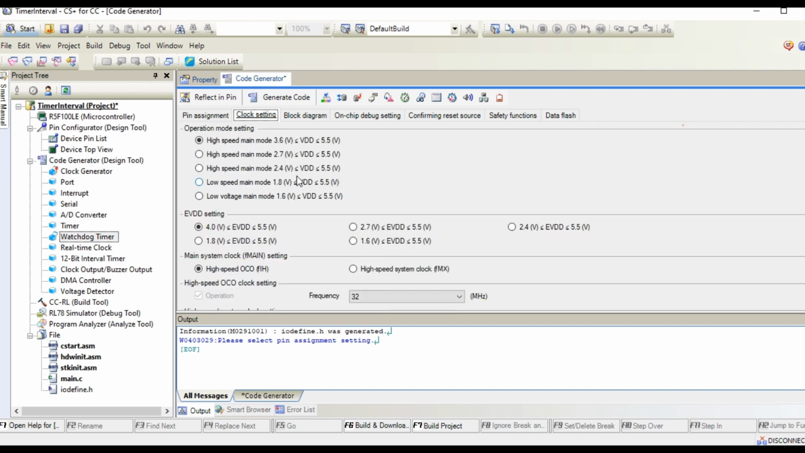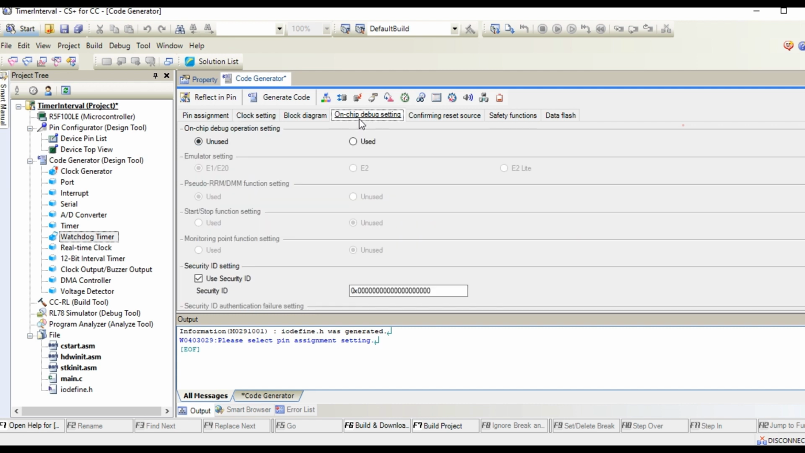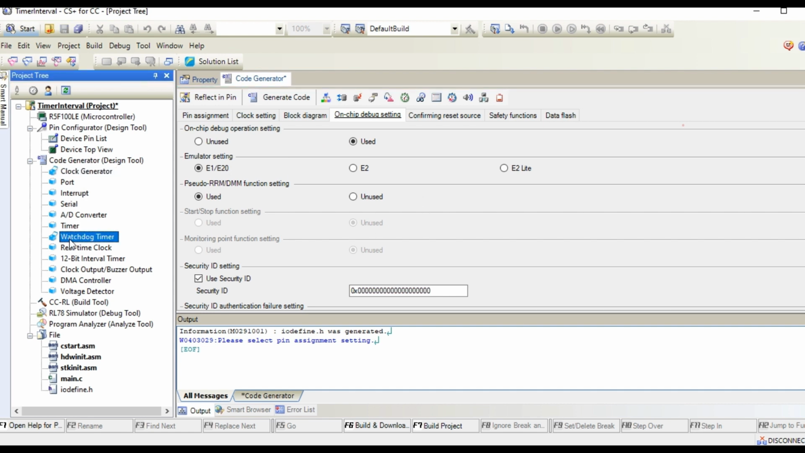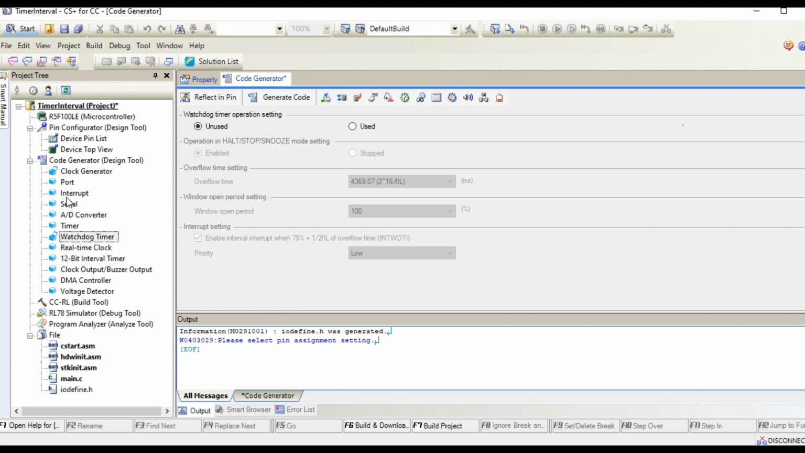Clock setting: I am setting 2.7 to 5.5 and selecting the on-chip debug setting. If you have the hardware, then you can use the on-chip debug setting here. I'm not using the watchdog timer here, so I set it to unused. I'm using the timer. Okay, now let's see the timer in the code generator.